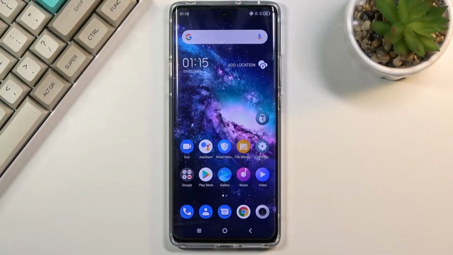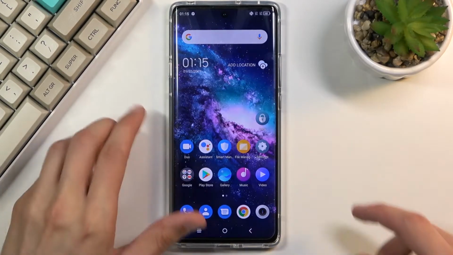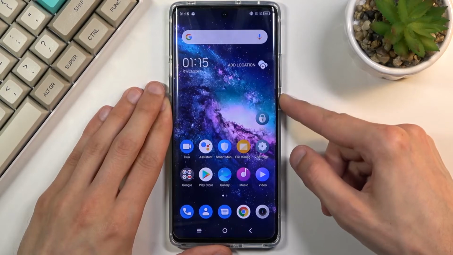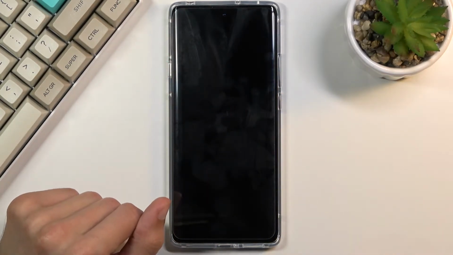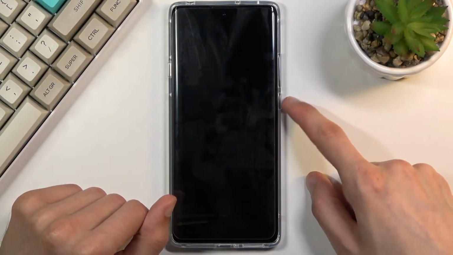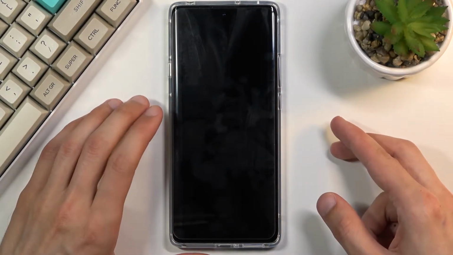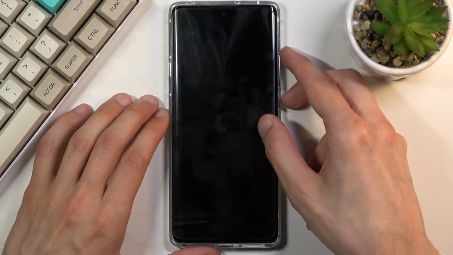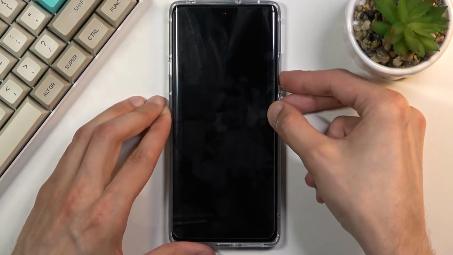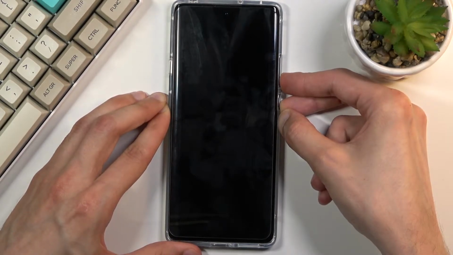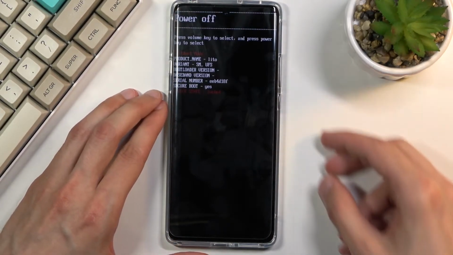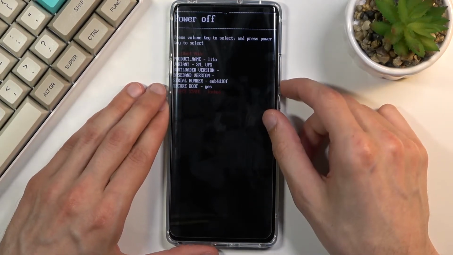Welcome. In front of me is a TCL 20 Pro, and today I'll show you how to boot the device into Bootloader. To get started, simply hold the power key and select power off. Once the device turns off, hold the power key and volume down at the same time. So it's there right now. And as you can see, this instantly boots you into the Bootloader.